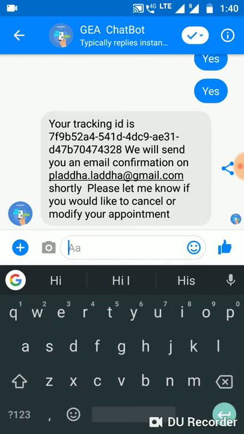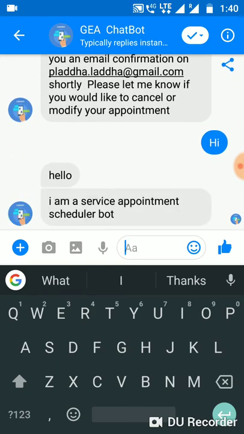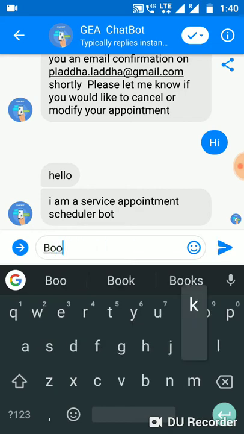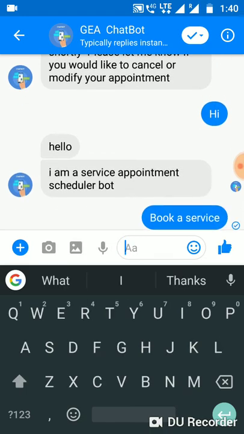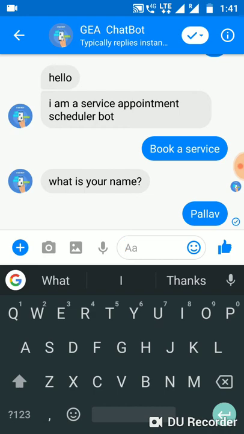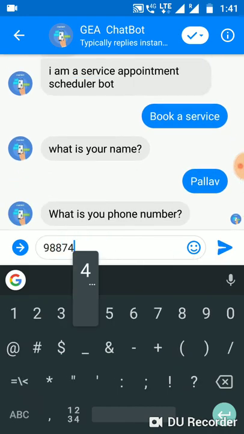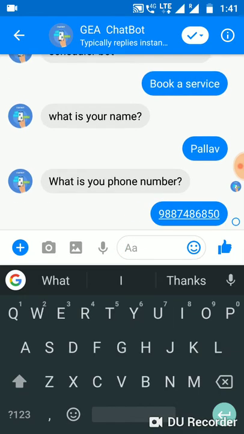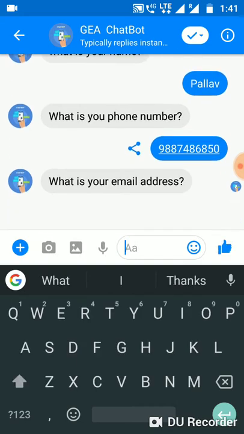So let's get started and say hi. It replies with, hello, I am a service appointment scheduler bot. I'd like to book a service. Then it's going to ask me my name, then my phone number. So I enter my phone number. Then it's asking what's my email.